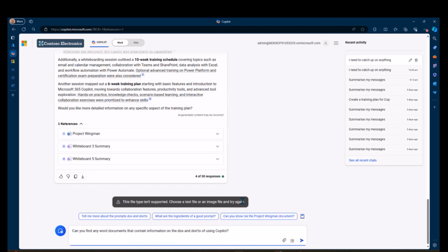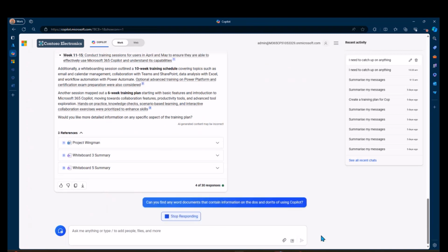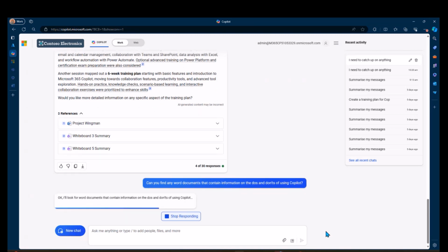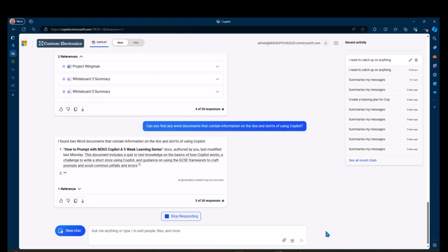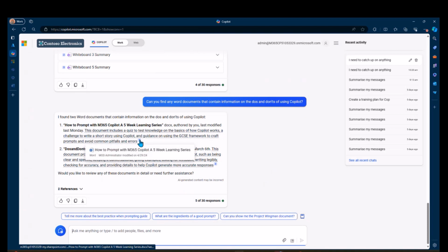Again, I can ask Copilot if I can find any specific Word documents that contain some information on the do's and don'ts of Copilot. So now in my scenario, again, I'm looking at what I need to do to start building out this training plan and seeing if I can be a bit more specific and finding specific documents that contain the information that I need to start building that plan. Now Copilot's found the 2 documents. Again, I can hover over here, I can see the documents that we've got access to, and we can see a summary of that information that's held within the documents here as well.